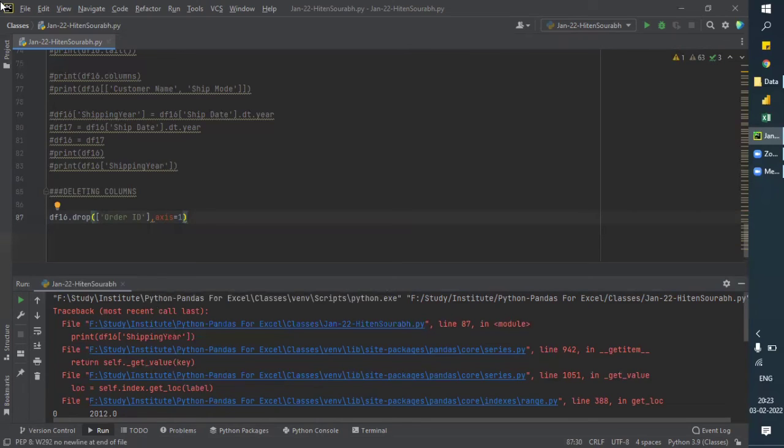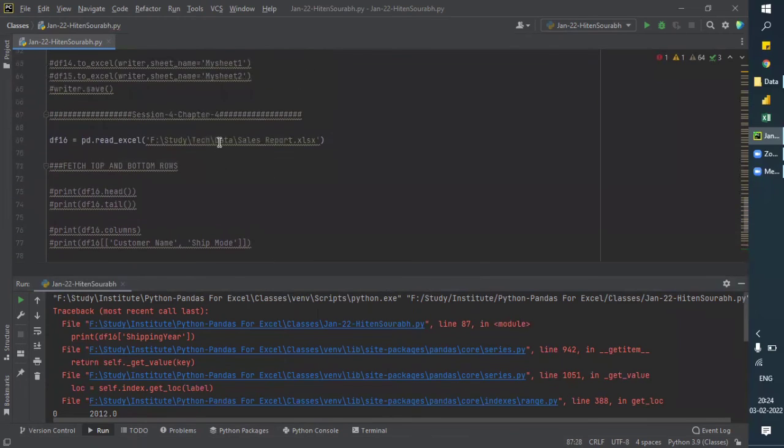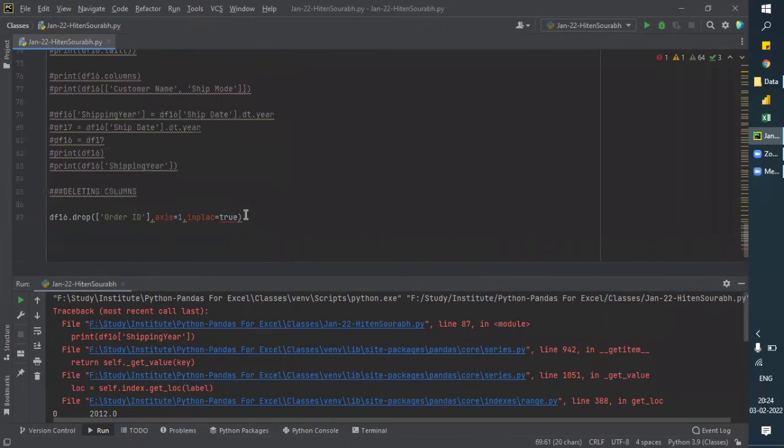Okay, and then inplace is a function. If you make inplace true, then it will make the change on the original file, whichever file we have. Currently we have this file, so it will make the changes on that file. It will delete the order ID column. Okay, so let me just add a false column here.